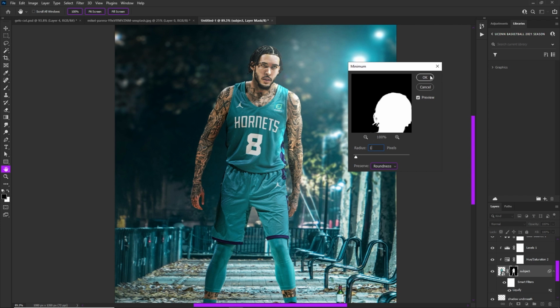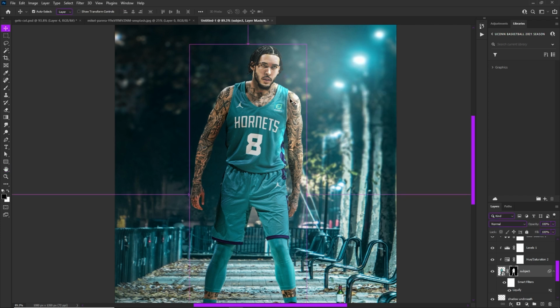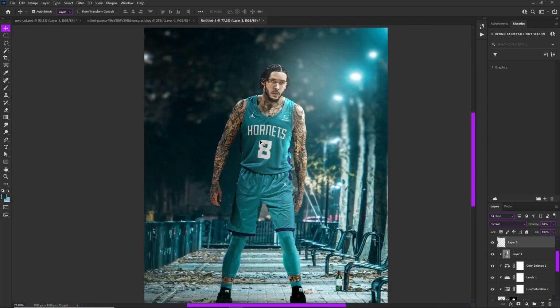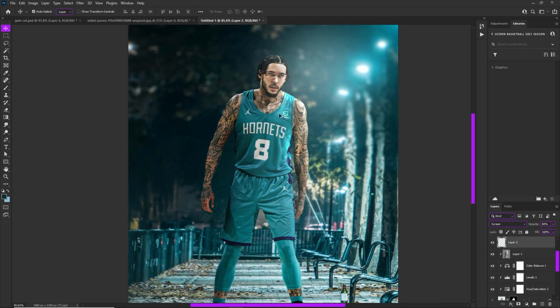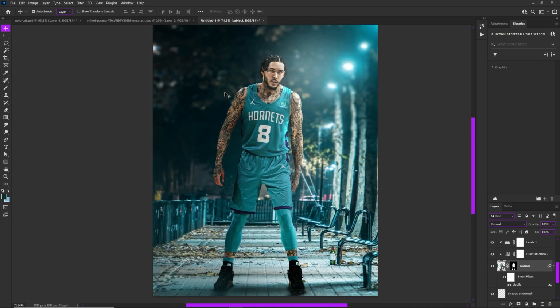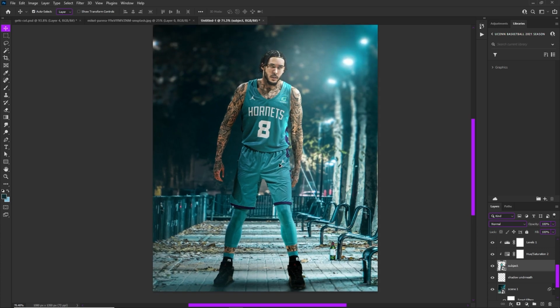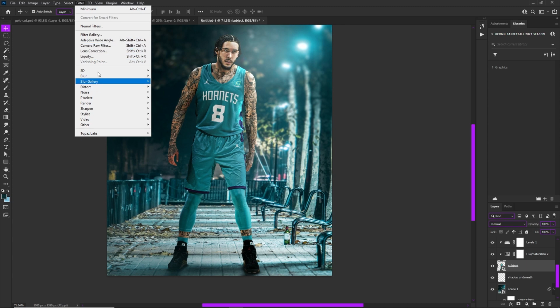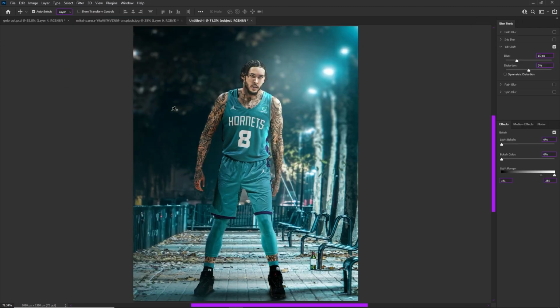I usually use around 1, and you guys see it makes him slightly skinnier, but it gets rid of any pixels that are around him, so he's not going to look like he's not in a real photo, because we want this to look as photorealistic as possible. So I'm going to right click, convert it to a smart object, and then we can also blur out his feet a little bit. So we're going to use the same blur gallery. Go to filter, then blur gallery, tilt shift, same thing we just used before.